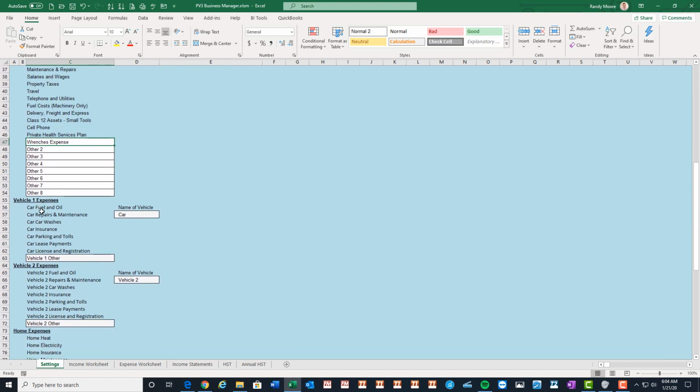Next, we have a section for vehicles. It gives you the option for 2 different vehicles. Here, let's say he has a Corolla and he has a Ford F-150. You would have your two different vehicles. You want to track them separately because on a tax return, we need to prorate them.